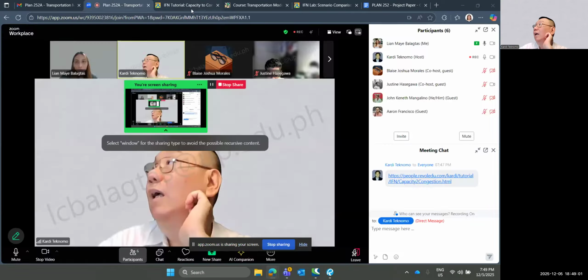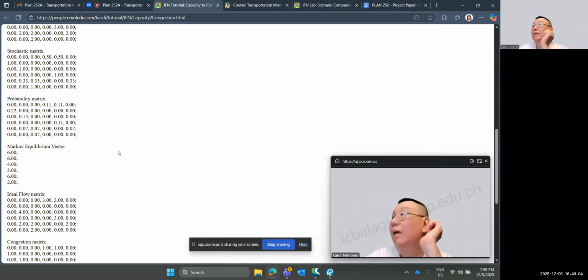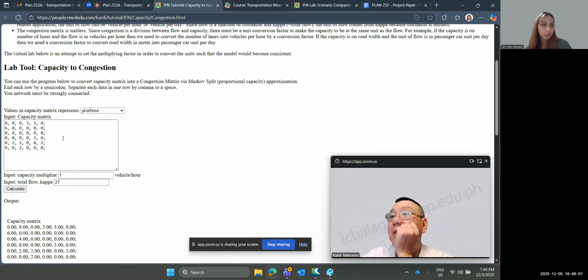The lab tool that you used a while ago is totally different purpose. No? You want to share your screen again so that we can. Here, sir. Yeah. Okay, initially you already did this. So capacity it is already.